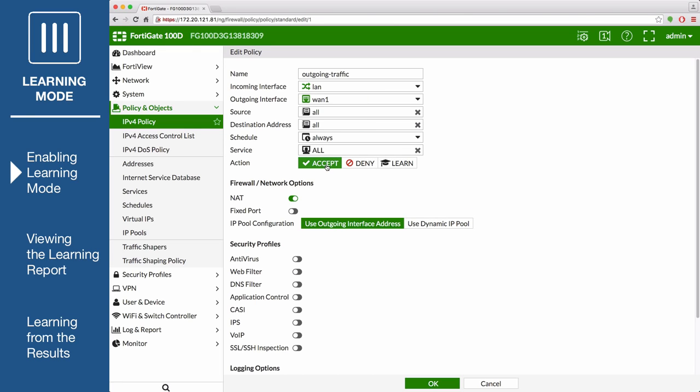Right now this policy is set to Accept, which allows all matching traffic through the policy. Deny drops all of the matching packets, but the option that interests us now is Learn. The purpose of the Learning Mode policy is to allow you to see what sort of traffic is occurring on your network. Go ahead and set the action to Learn.